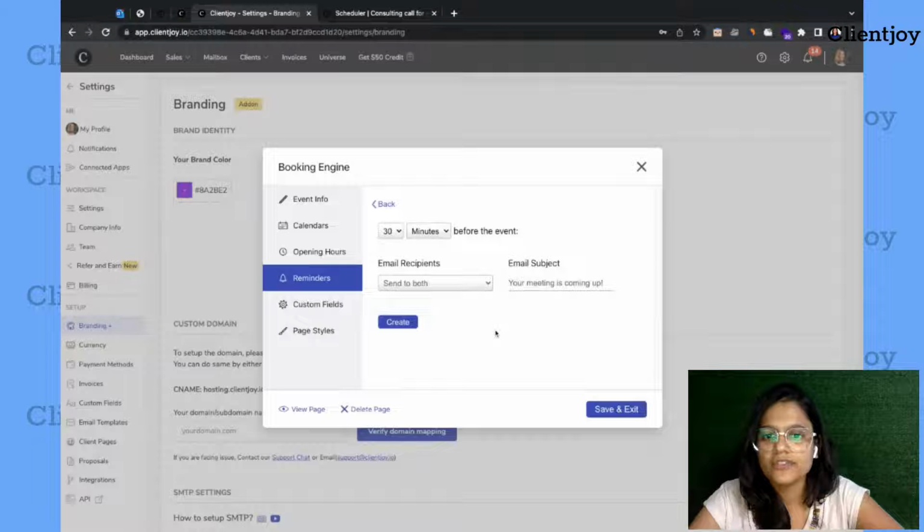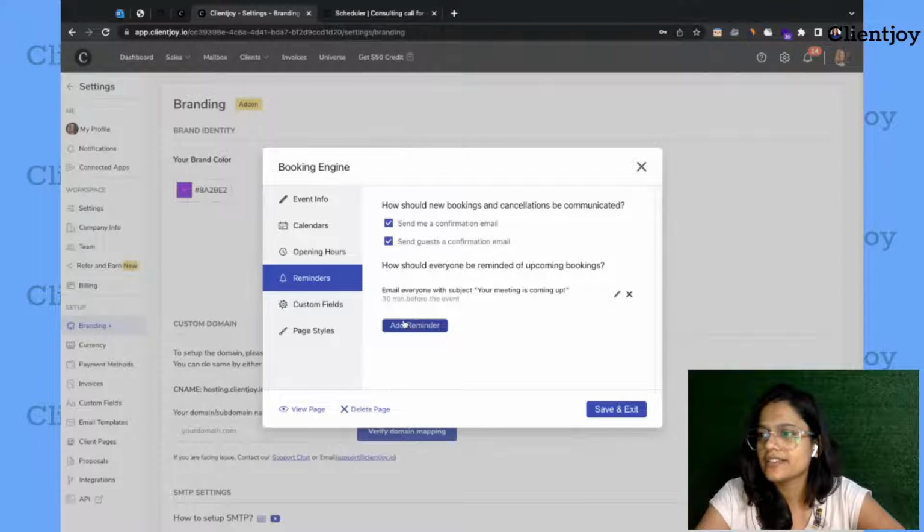Email subject is something you can actually choose. Just say create. If you want to add multiple reminders, that is also possible. You can create multiple reminders. One you want to send 1 hour before the meeting, second you want to send 15 or 30 minutes before the meeting. So you can also do that.